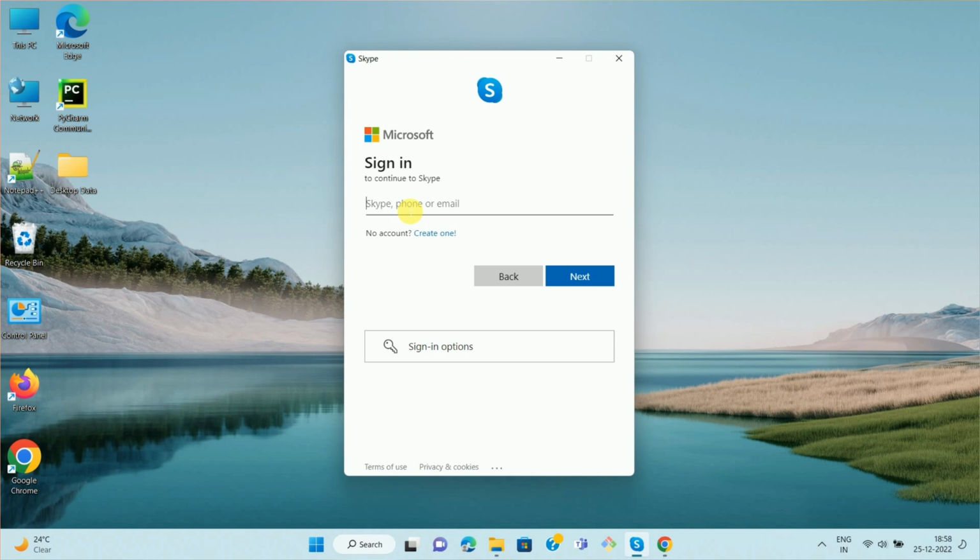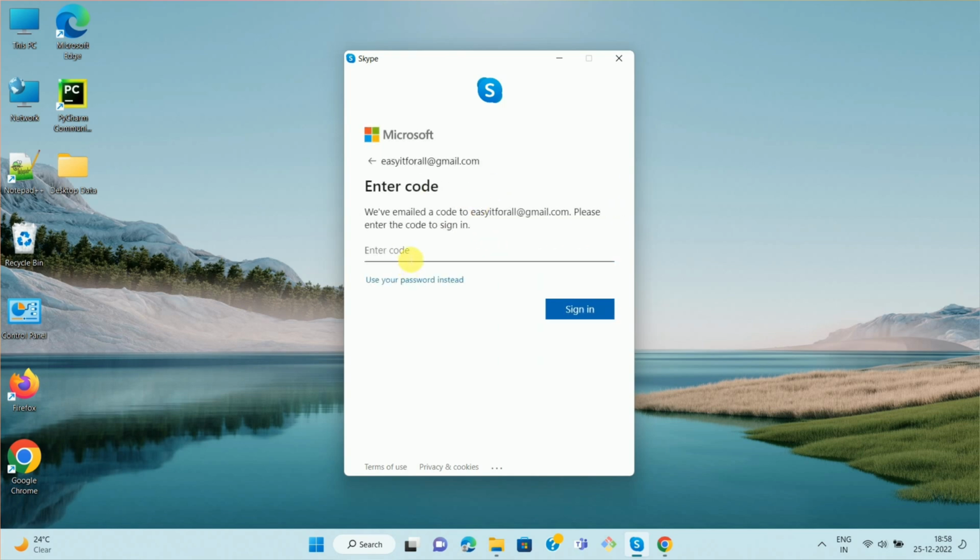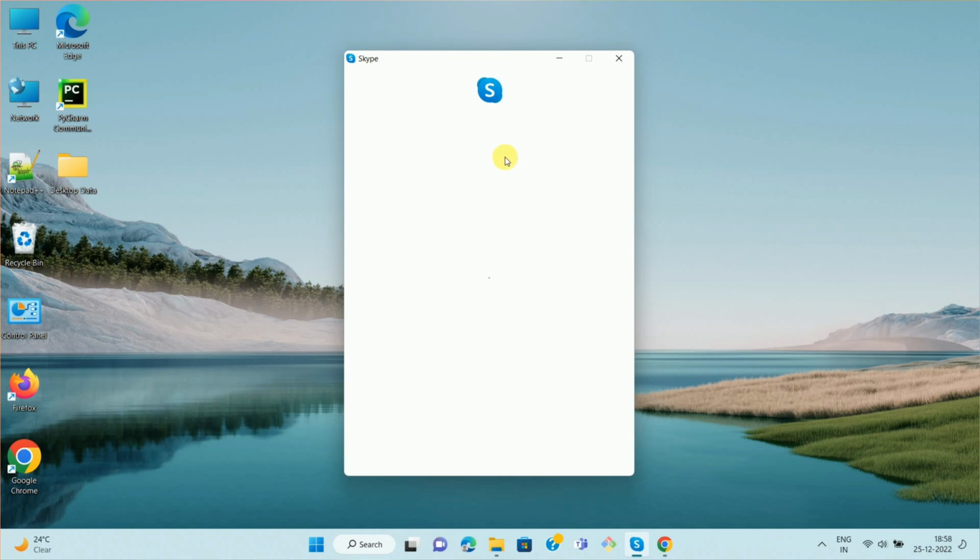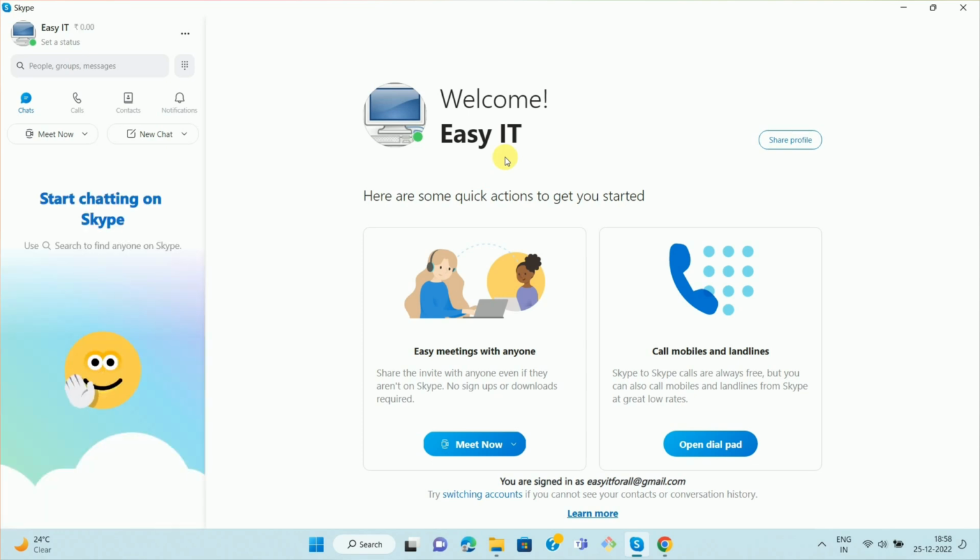So enter username. Once you enter your username, then click on next. Then enter your password or single sign-in code which is sent on your email ID. So enter the code, then click on sign in. Once you sign in into a Skype account, then you can see the interface like this.